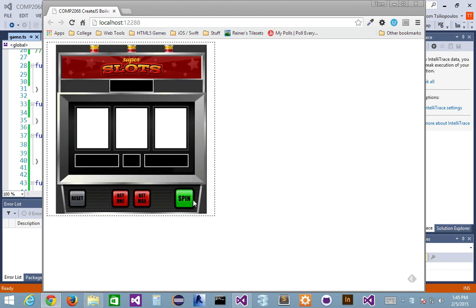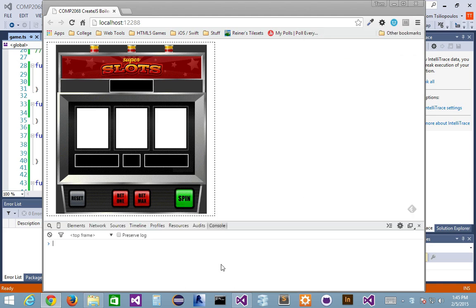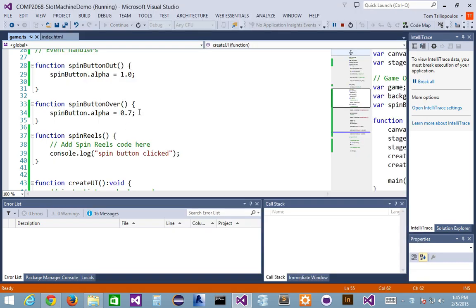Let's try it again. And let's go into the JavaScript console. I'm going to go to more JavaScript console here. If I click on it, I still get my spin event, but I don't seem to get any kind of degradation here. Why? Because I have another spin button behind it that looks like a spin button. So I may need to really go differently here in my alpha.